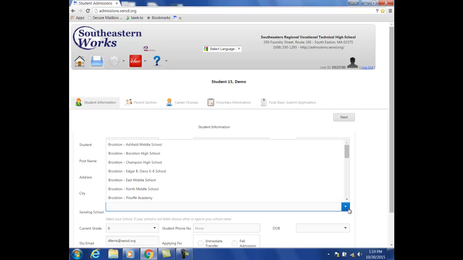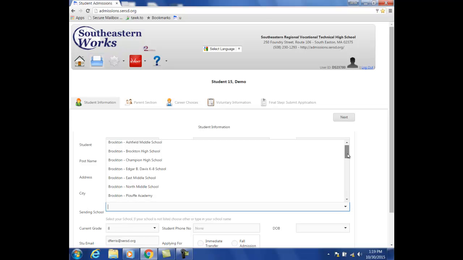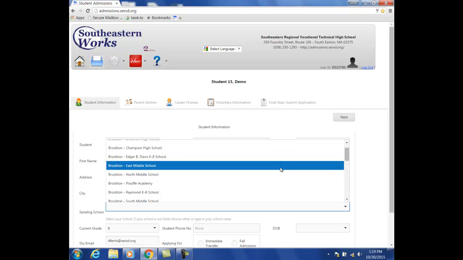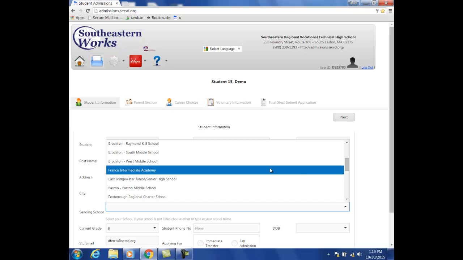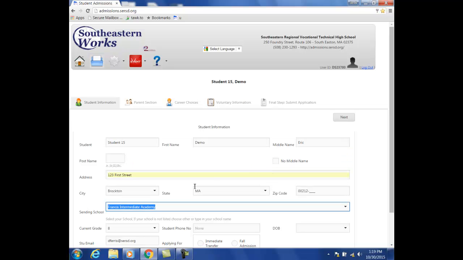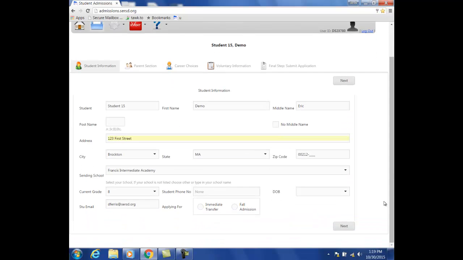The sending school, this is the school that you currently attend. If you're a student at East Middle School in Brockton, you would select East Middle School in Brockton. I'm going to select this made-up school for demo purposes. The grade, this is pulled from the first screen that you registered for the site.